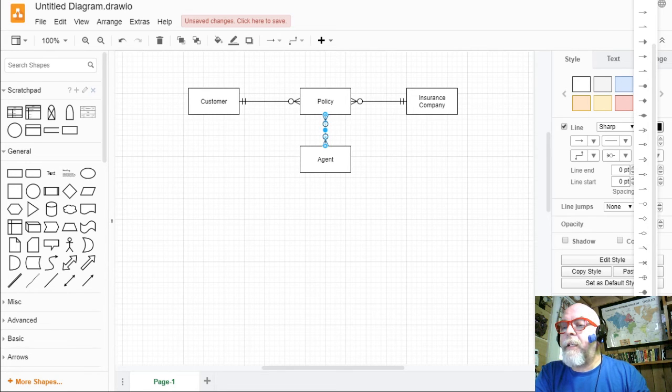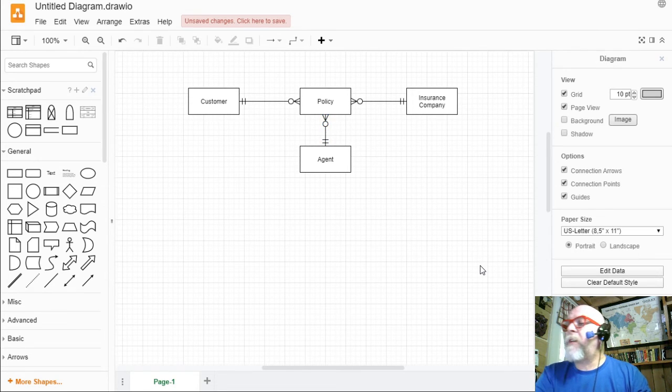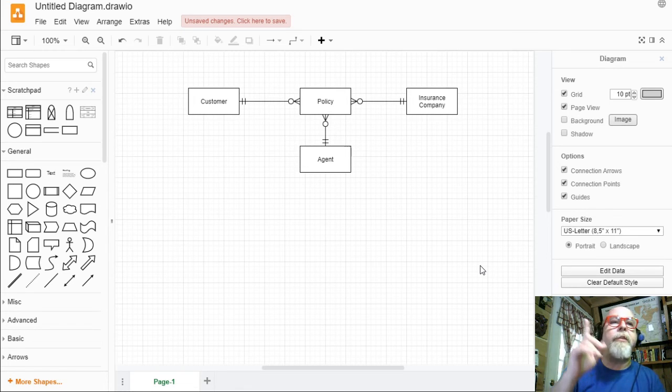And all of a sudden I've got a kind of professional looking diagram where you can see that an agent has many policies. A policy belongs to one agent. A customer has many policies. A policy belongs to one customer. An insurance company has many policies, and a policy belongs to one insurance company.